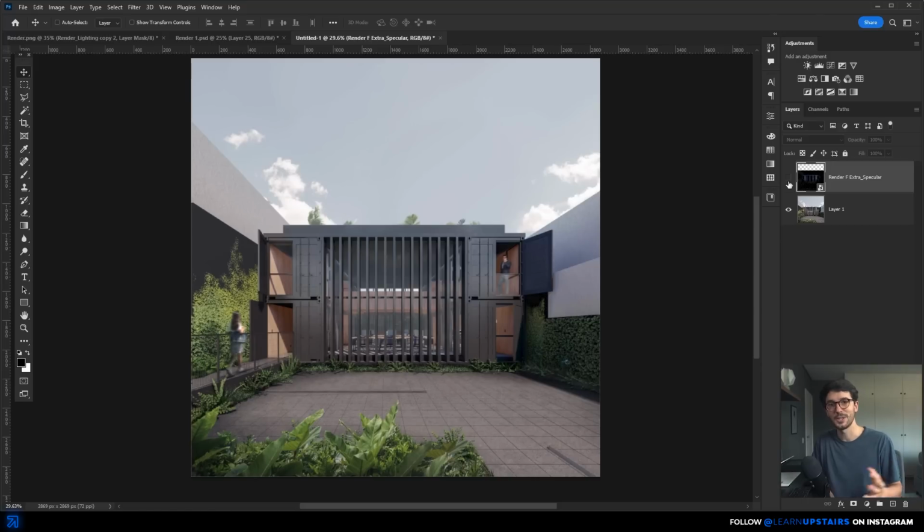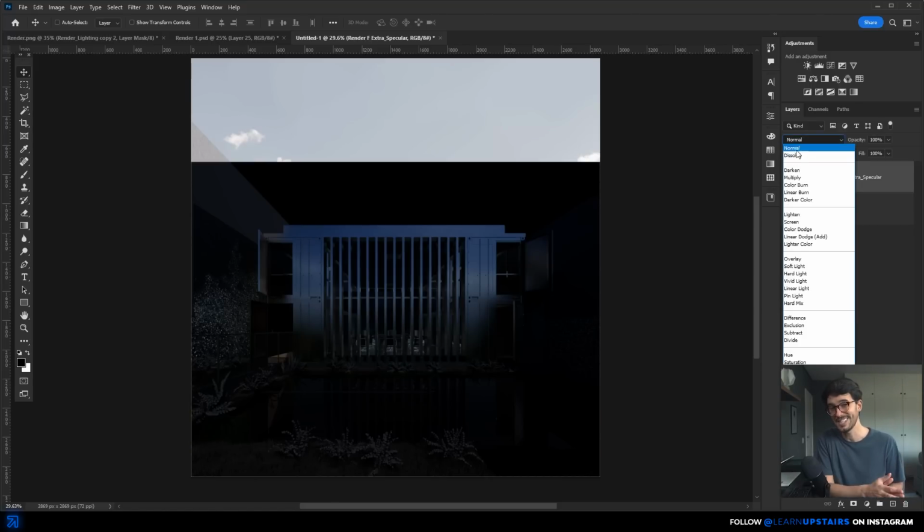Not to mention that other render elements can be used here with the same workflow to tweak other things in the image. Like for example on this other image here, the reflection channel to enhance the reflectiveness and a lot more.